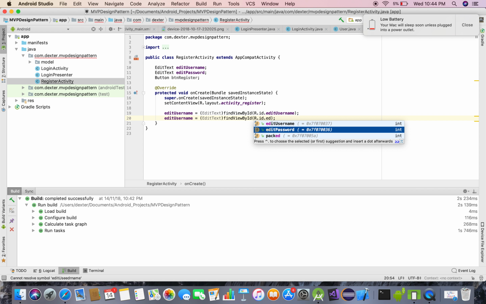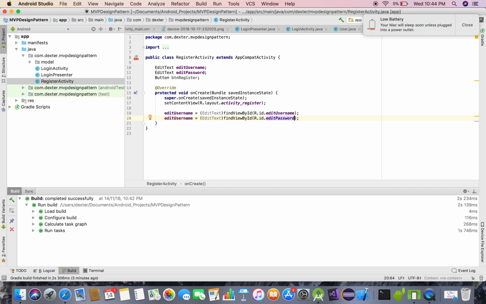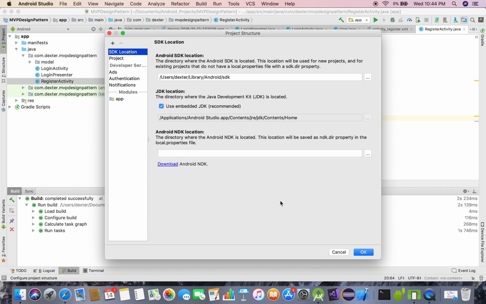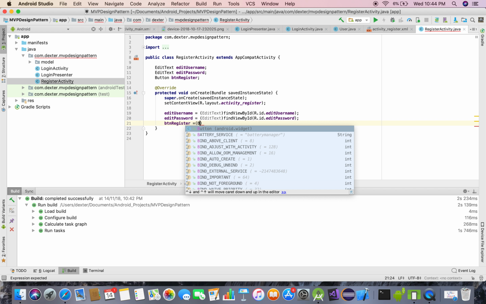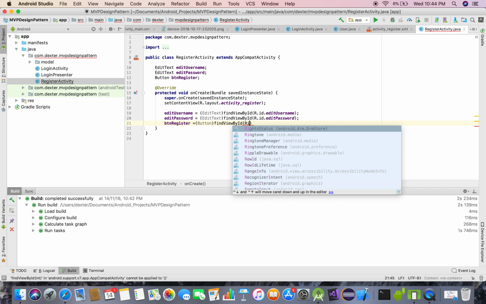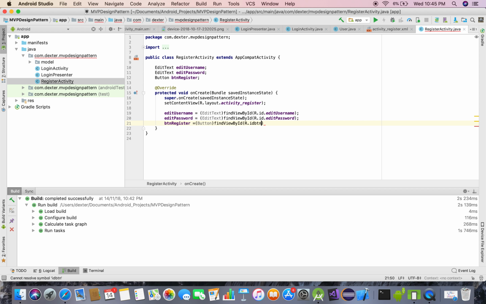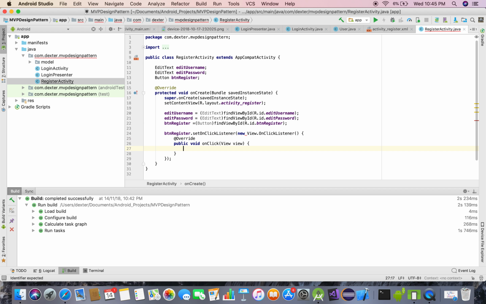My battery seems to be about to die, so I have connected the charger. And then the password, then button register. Okay, so we are done. Now I'll quickly write the on-click listener method.